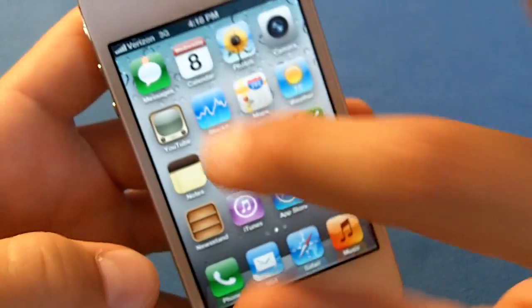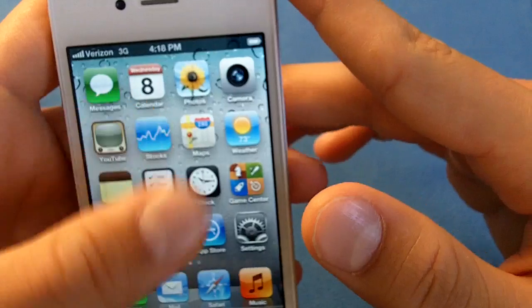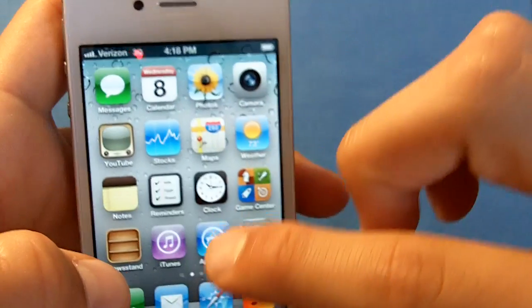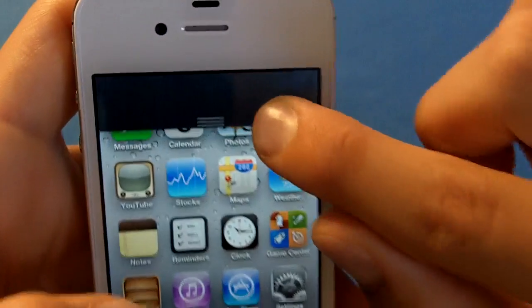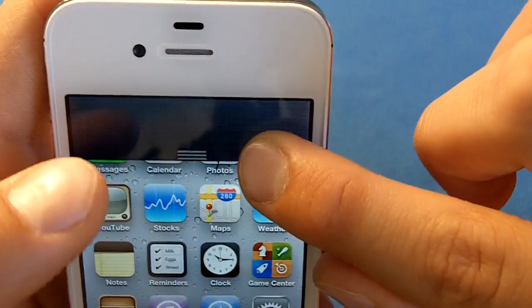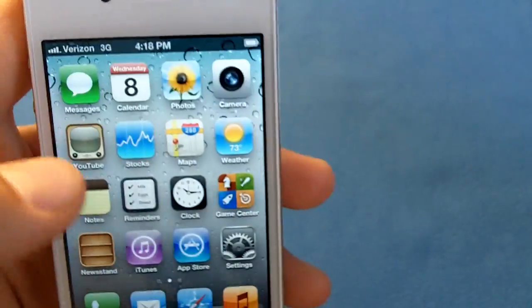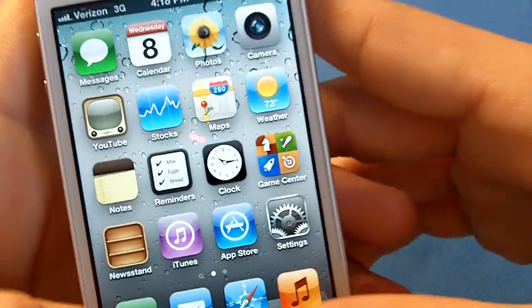Another thing is, if you're playing an app, usually if you get a notification, it'll pop up in the middle of the screen, which is really, really distracting and annoying, and it'll freeze everything in the game. Instead of doing that, it'll just pop up as a little notification right here, and it'll say, you know, you have a text message or an update is ready for an app. So that's really nice and much less distracting.